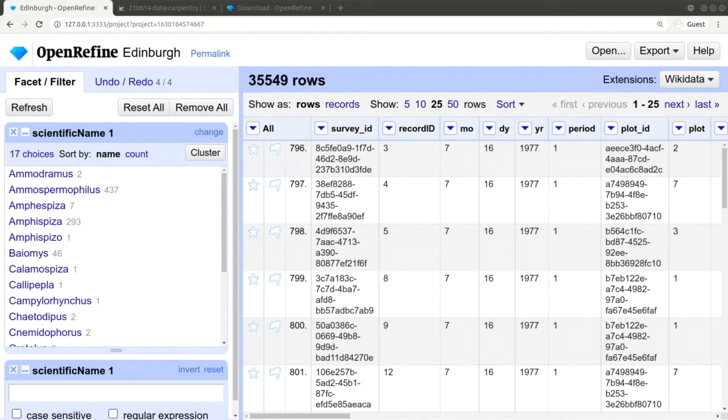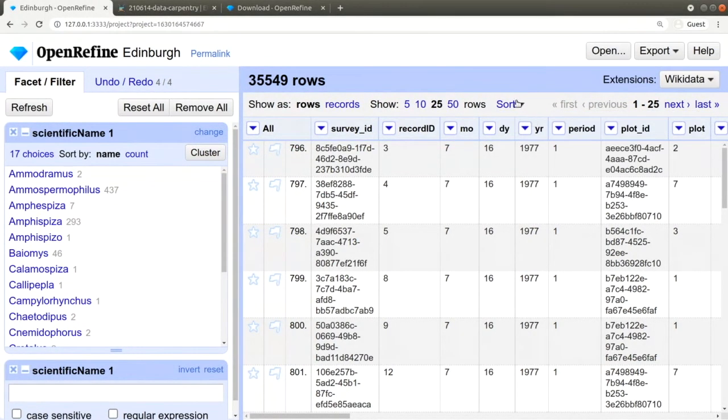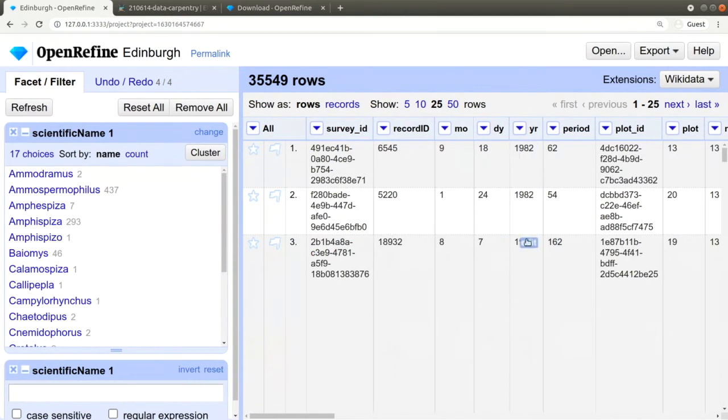Also, we can change the sorting. As I said, we can do the reverse order, or we can do other orderings. What I will do is remove the sort to make this how it was before.